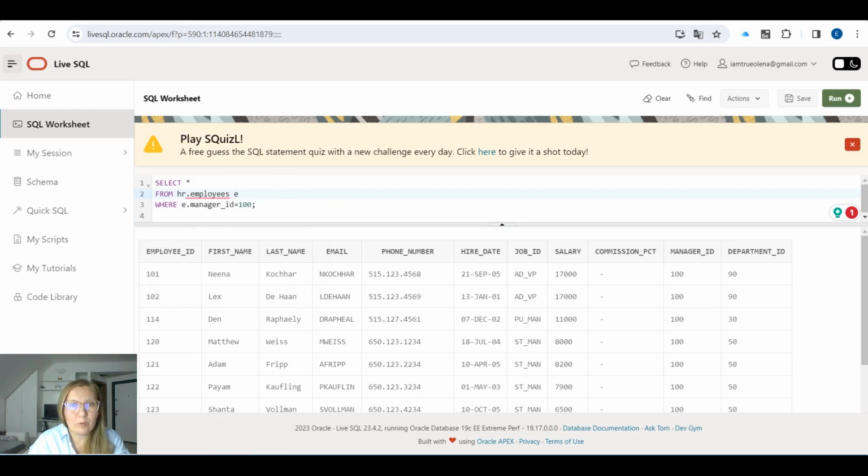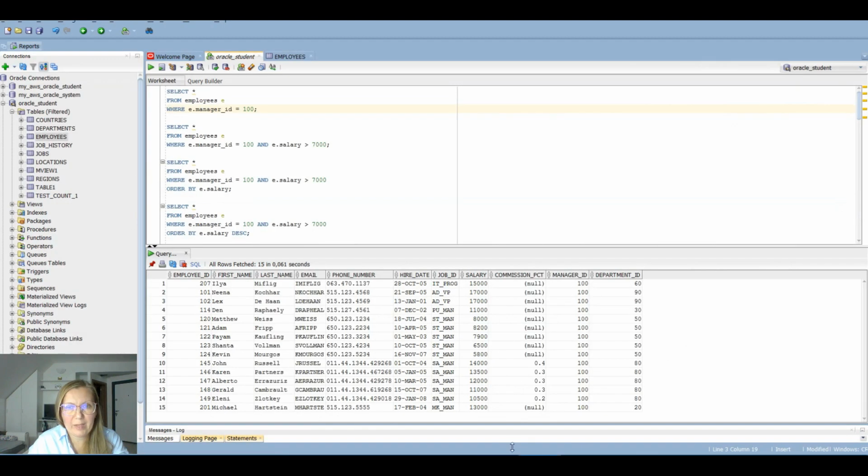I will perform all further queries using Oracle SQL Developer. I have prepared all the queries to save you time. My database connection points to the proper schema, so I don't need to indicate the HR schema each time.